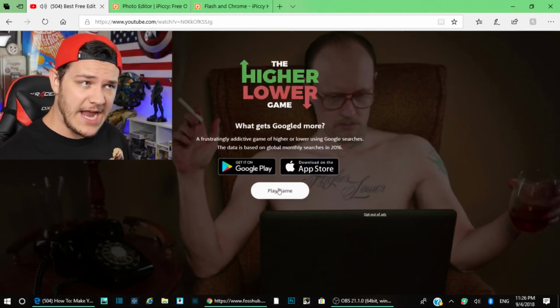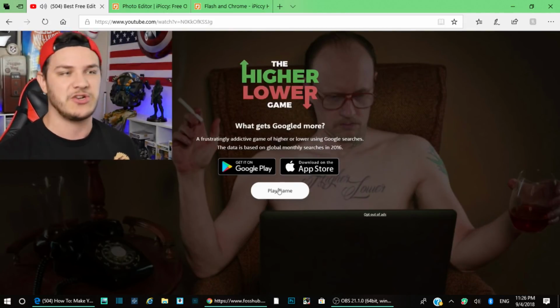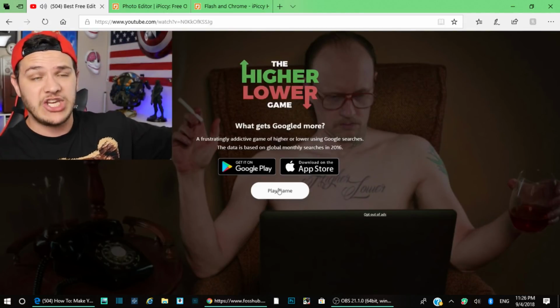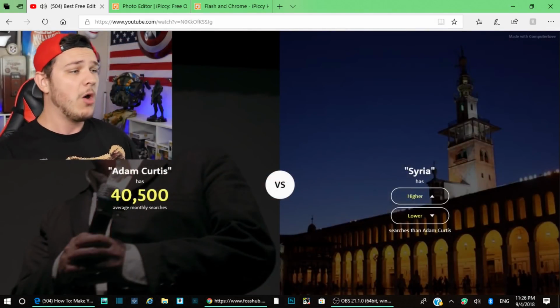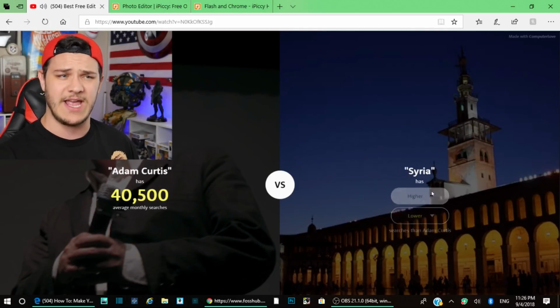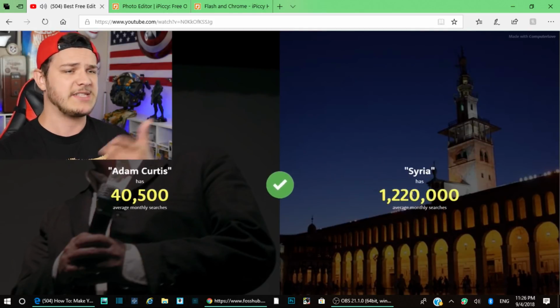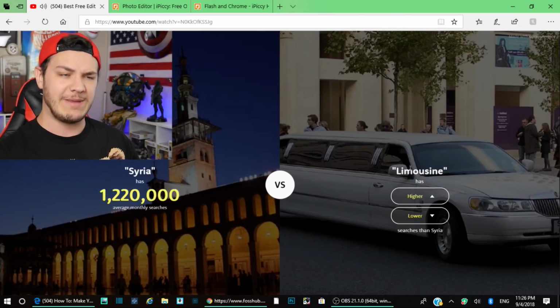All right, so here we are on the higher lower game. The idea is to pick which one is higher searched on Google. If I get it wrong, I eat a chip, and we'll see how long I can go before I start to projectile vomit. So we have Adam Curtis or Syria. I'm gonna say Syria is searched more. Basically, you can see this one has more searches, 1 million versus 50,000, so we have to pick which one is higher search. So, 1 million was Syria or a limousine.